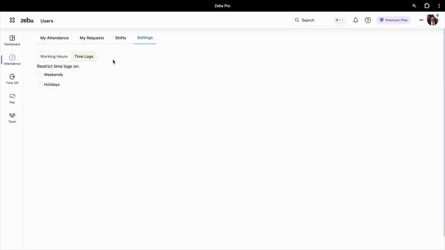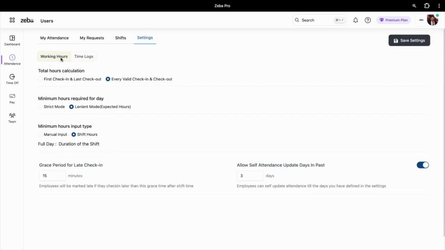The next would be time logs. If you would like to restrict the users from checking in on weekends or holidays, you can simply use this setting. So I was just talking about this grace period.